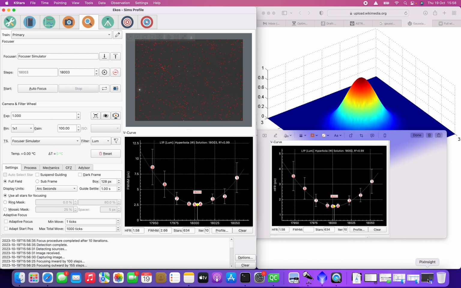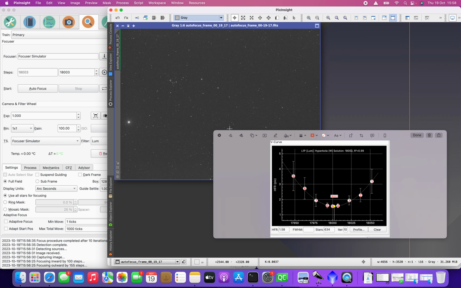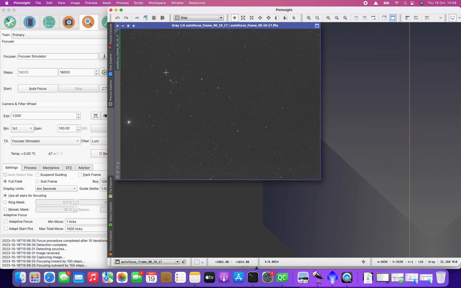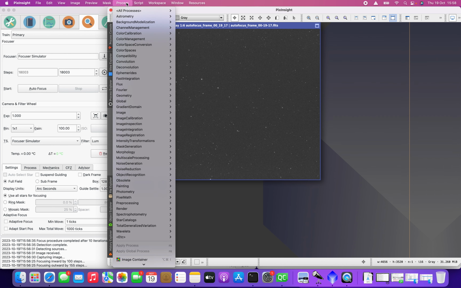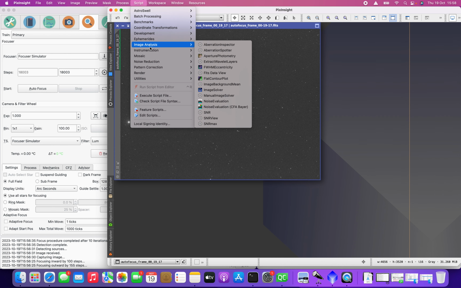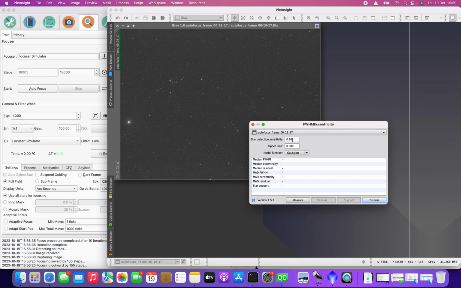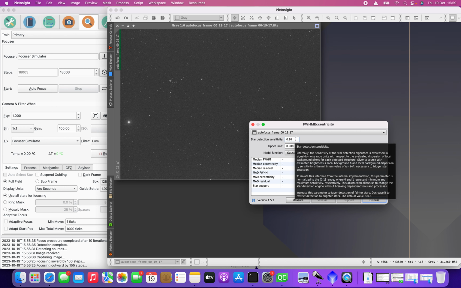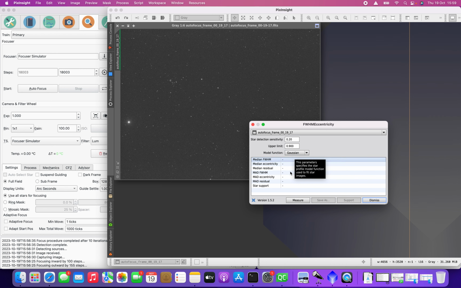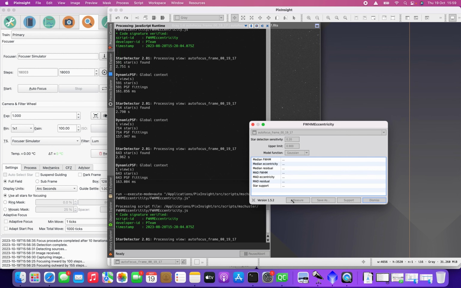I suppose just one other quick thing. I've loaded the in focus frame into PixInsight, and what I'll do is just solve the FWHM using PixInsight solver. So this little script here, FWHM eccentricity, is quite handy for this purpose. I just played around with this a little bit earlier. I've set an upper limit of 0.9, so I don't include any saturated stars in the calculation. I've set the intensity relatively low. I've set the PSFs to be Gaussian, and if I run this, we'll see what PixInsight gives us.